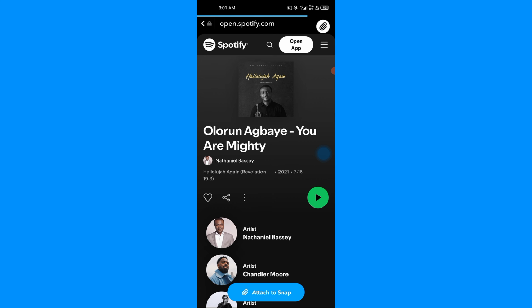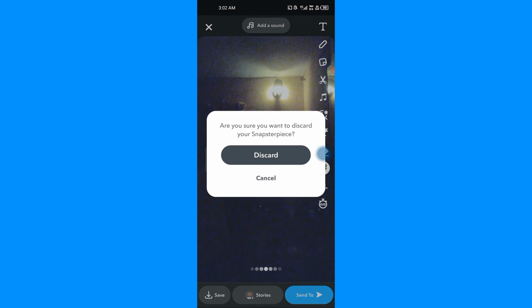Yeah, it has been fetched. You can now tap on attach to snap in order to attach it, and you can now send it to your stories, save it to your stories, send it to someone, and you could also save it to your device.